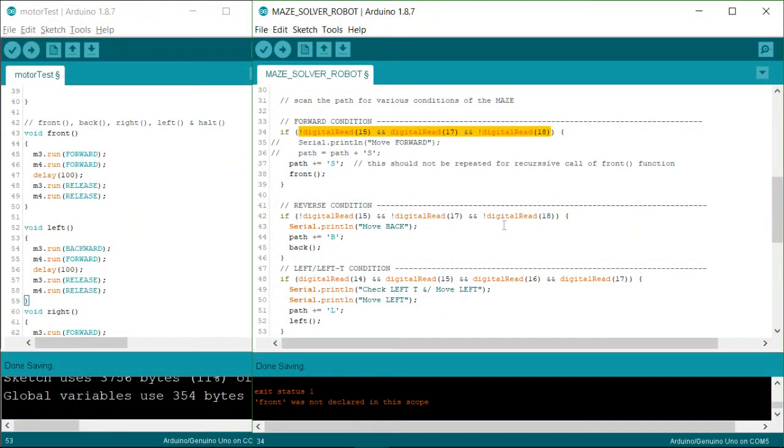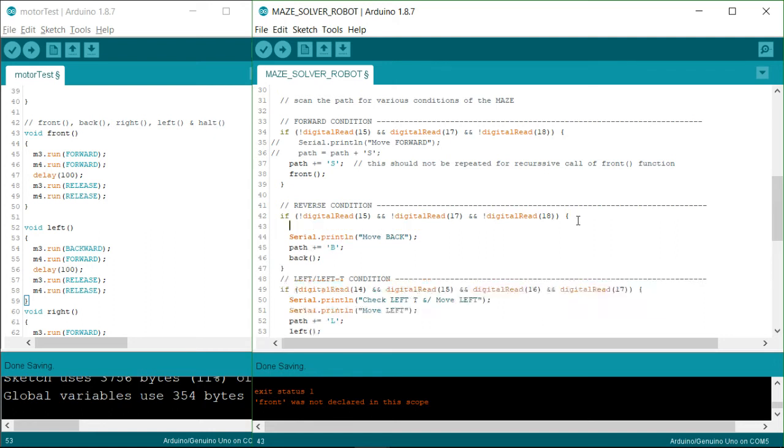As of now, I have taken a unique condition where I'll be using the center white and beside left condition. As you were able to see, for the reverse condition, I have written not 15, not 17, and not 18. It means that I'm using a perpendicular black line for taking a U-turn. So here I need to simply check for a condition, whenever I have all the sensors on a black line, I need to put another condition.